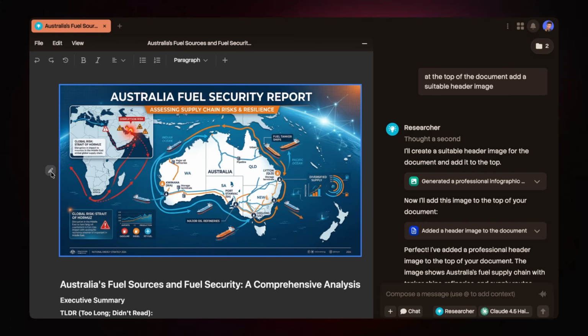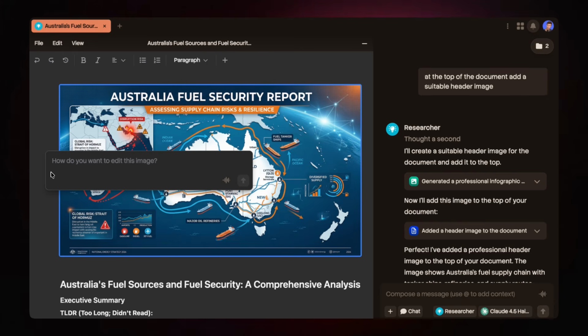Now, if I wanted to tweak it, I can actually click here and you'll see it's aware of what content type is selected. So it's aware that it's an image. How do you want to edit this image? You can just type in how you want to edit it and it will make that edit.